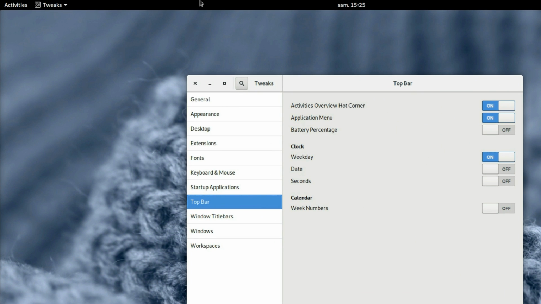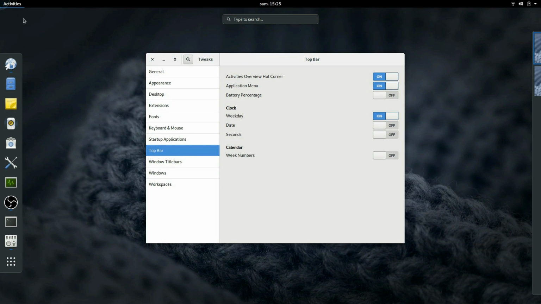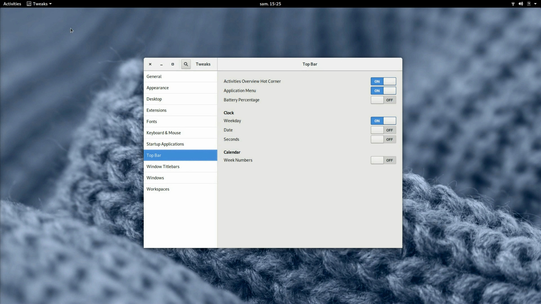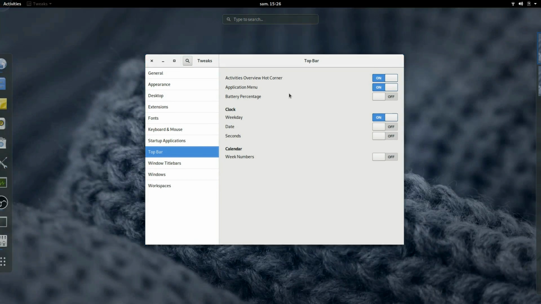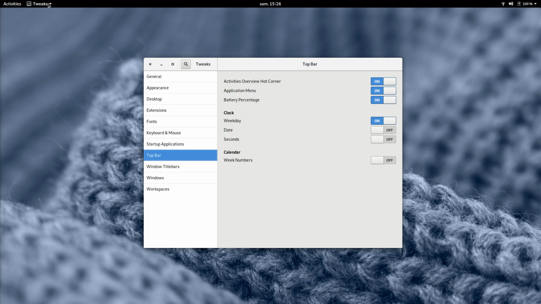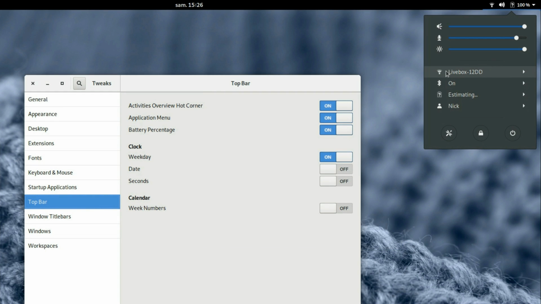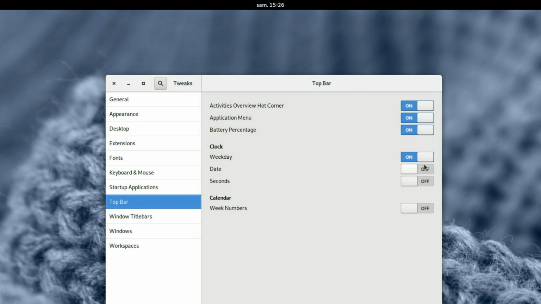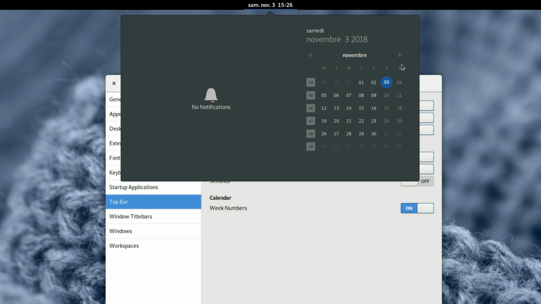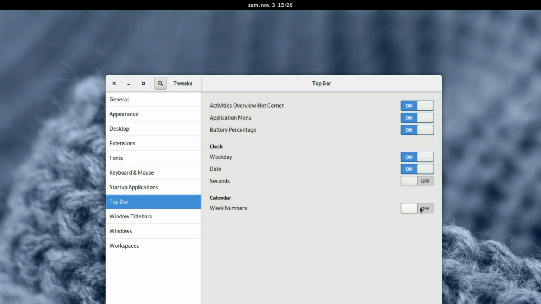In here, you can enable or disable the hot corner for the activities, meaning that when you put your mouse up in the top left corner, the activities will show up automatically without having to click on the button itself. You can also disable applications menus, these pop-up menus appearing in the top bar. Those menus will then appear in the window itself instead of in the top panel. You can also show or hide the battery percentage if you're using a laptop, as well as customize the clock by showing or hiding the weekday, the date, or the seconds. Finally, you can elect to show or hide week numbers in the pop-up calendar that appears when you click the date in the top panel.